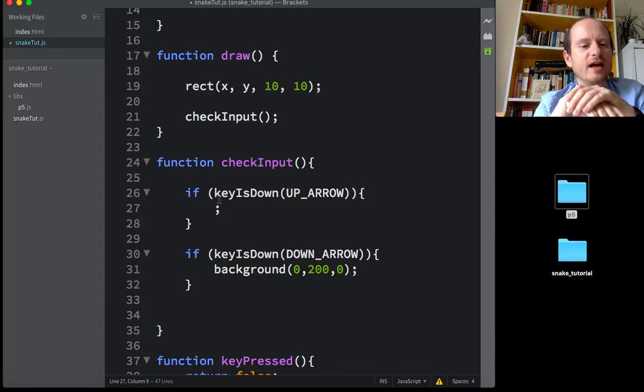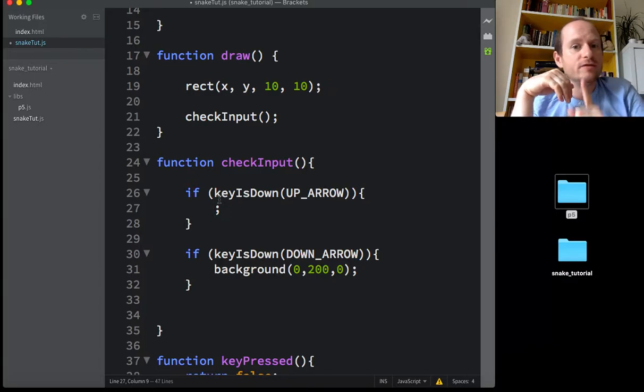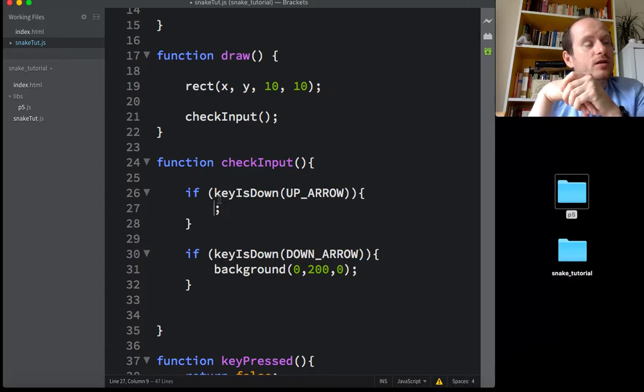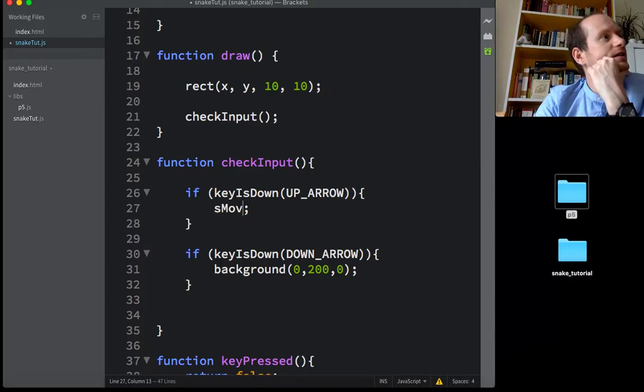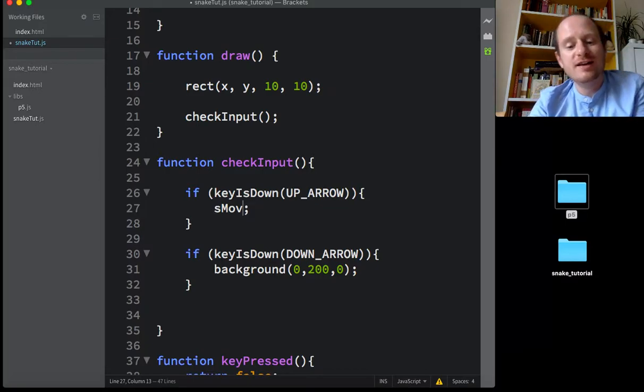Or what I'm thinking is we could have a movement vector for our snake, and that would simply be -1 in the y if it was going up. So we could just change that one thing. Let me show you. Let's do that. So we could say smov, so that will stand for S movement, or would that be a function? Yeah, let's do it this way.